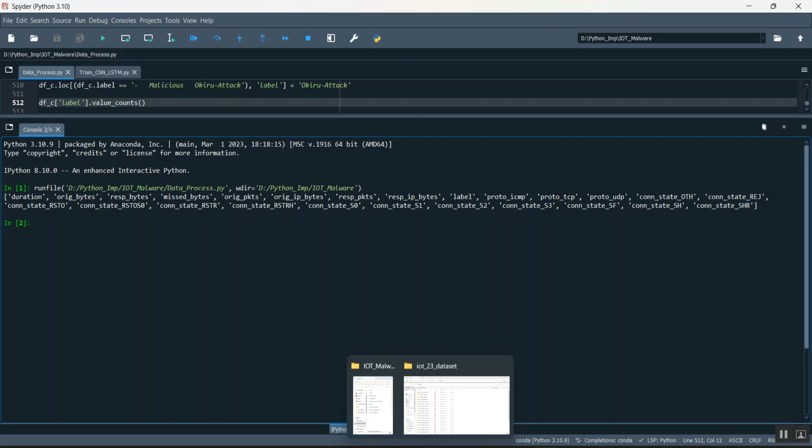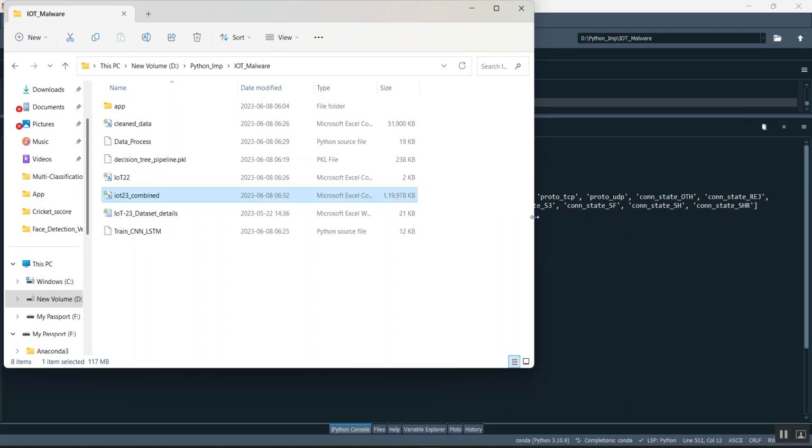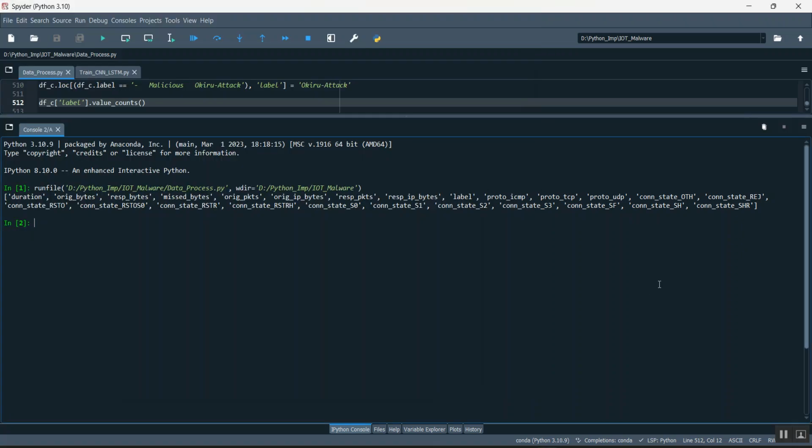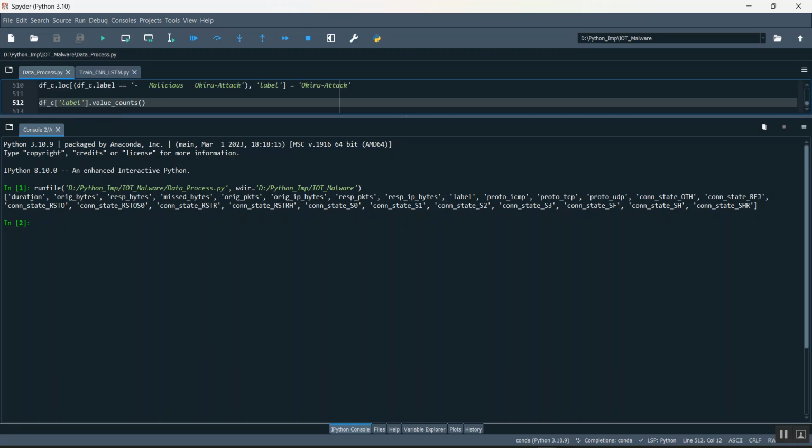And now you can see the IoT-23 combined dataset has been created. I had deleted it in front of you, but now it is created. Then I am applying an ML classification algorithm with CNN trained modules, creating a PKL file, and I also deployed a front end. If I give any inputs based on those parameter values, it will detect what type of attack it is.